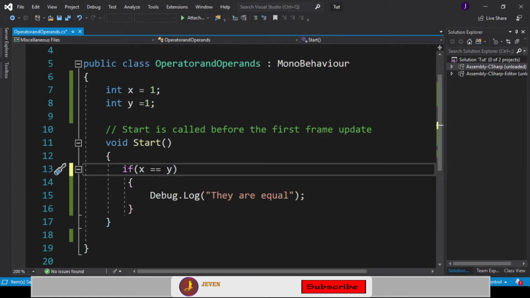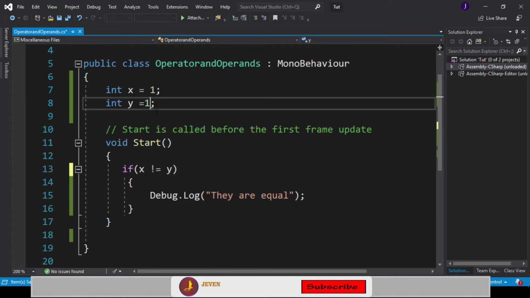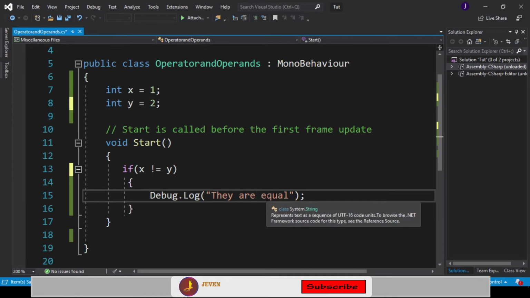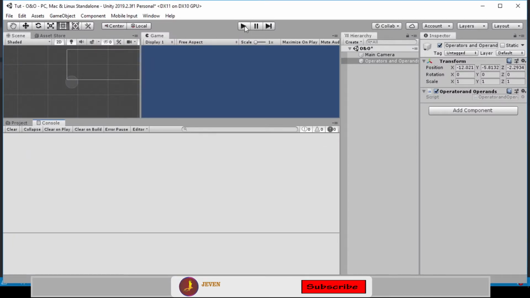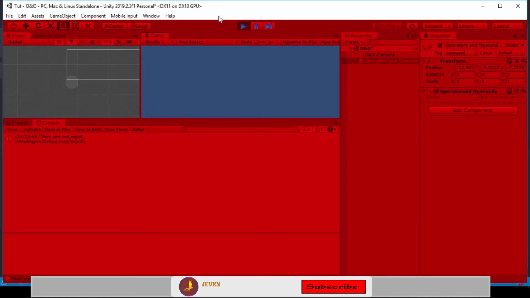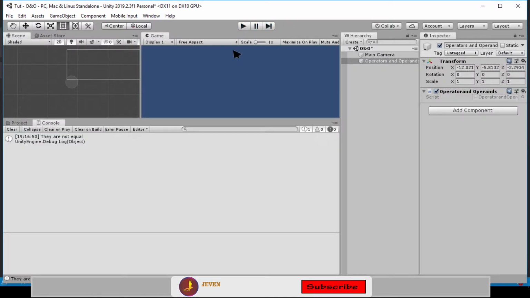The next is not equal to. So in this case, we can remove one symbol and then add not equal to y. And right now we can make y 2 or thereabout. So if x is not equal to y, then we can Debug.Log they are not equal. Save this now and test it again. Hit play. You can see it prints out they are not equal. So the computer at least has a memory to do that.